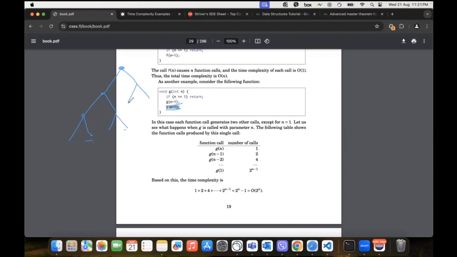So roughly for calculating the time complexity, we'll say first it is called one time, then two times, then four times, then 2 to the power 5, 2 to the power 6 something times. The last will be 2 to the power n minus 1 times. If we add all those things, we'll get 2 to the power n minus 1, which is order of 2 to the power n. If you understand.